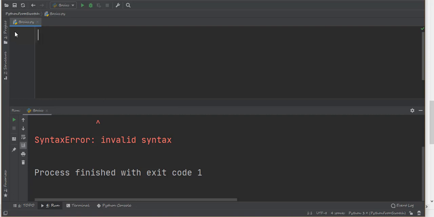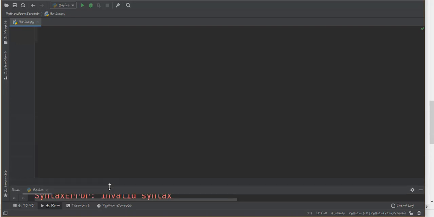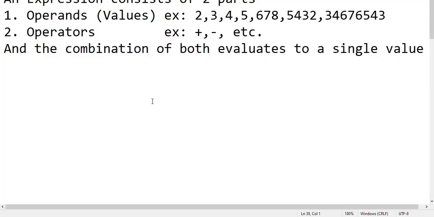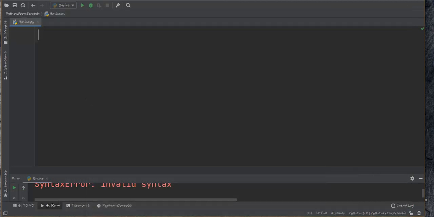Let's move on to the main topic of today's video, and that is data types. So you must remember what I just told you about expressions. I told you that expressions are just values combined with operators, and they always evaluate to a single value, right? That was the definition for expression. An expression consists of 2 parts, operators and operands, and the combination of both evaluates to a single value. Now what is a data type? A data type is a category for those values. Basically, it is the type of the data that we are evaluating.